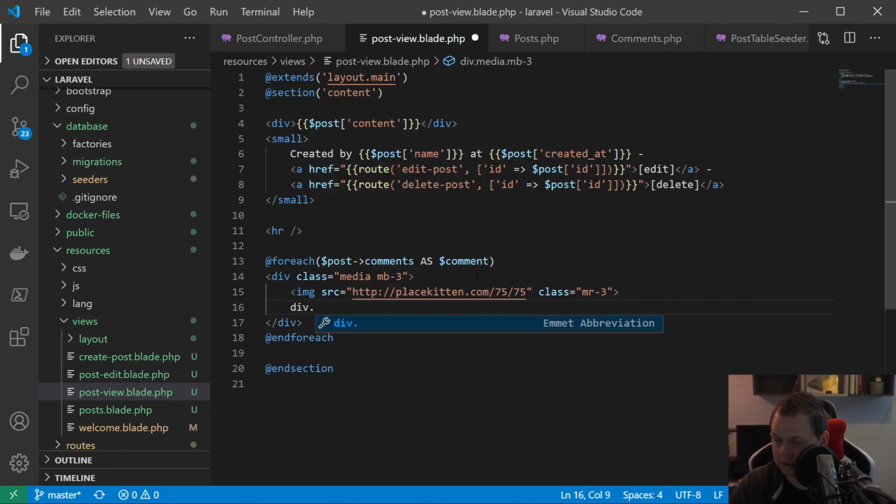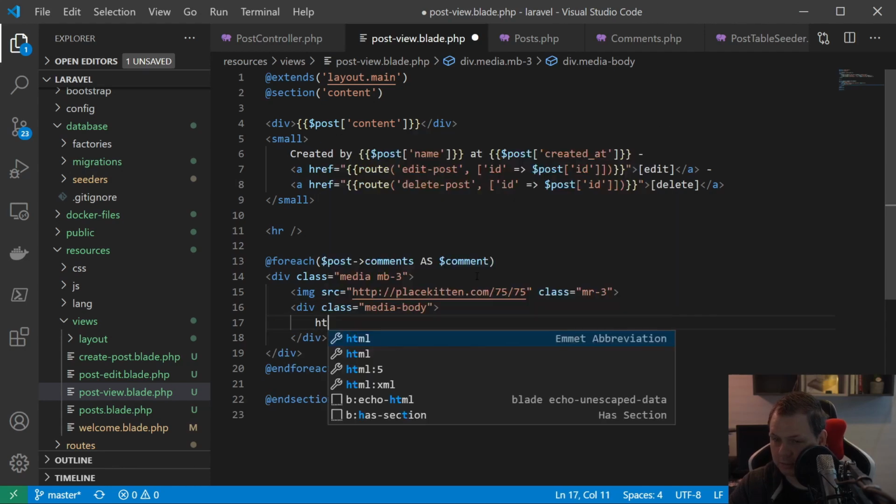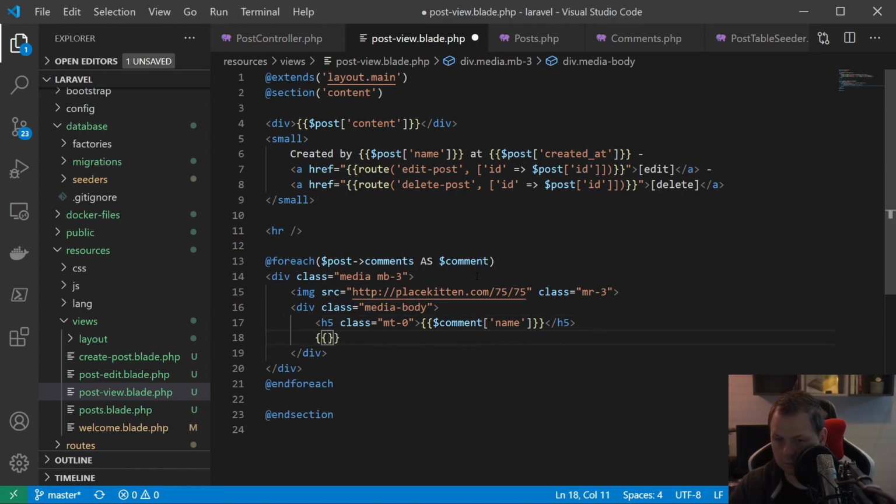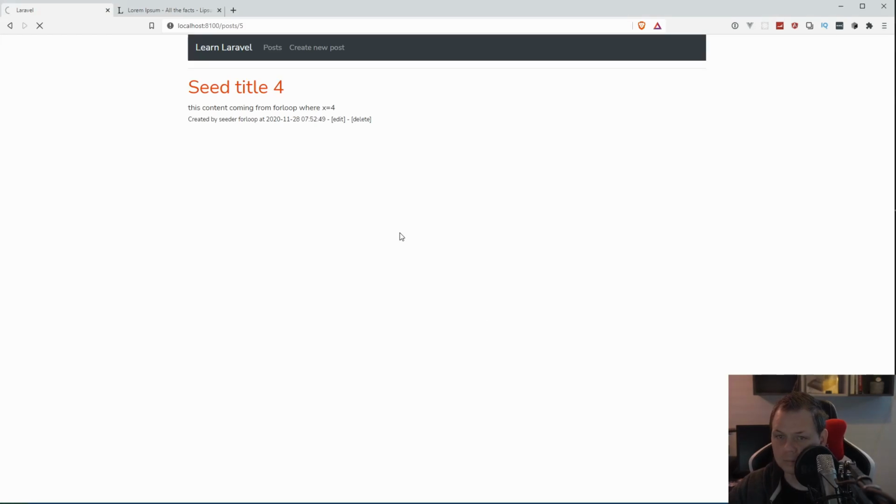Then we need the div tags again, media body, and inside this body we need the h5 tag with margin top 0. Then we can add a comment here, and we need the name, and below here the comments should be comment, and that should be enough for that. So let's test it out.